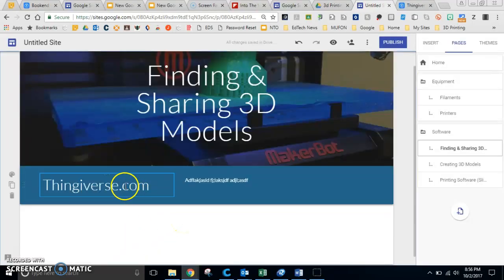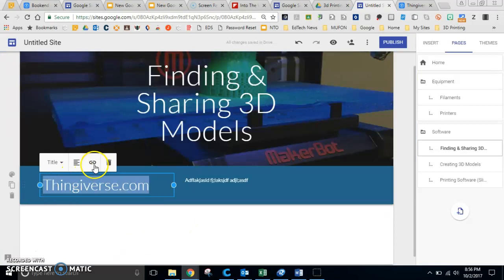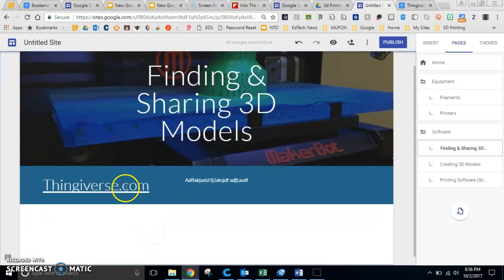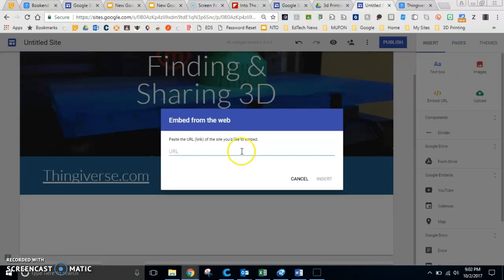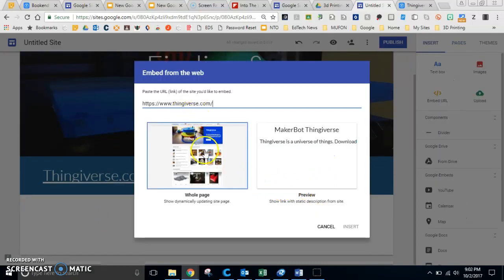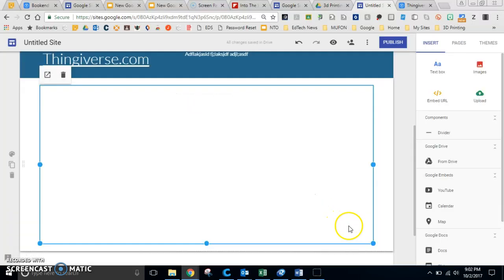Now something else you can do here is I'm going to double click this Thingiverse, and I'm going to use this option here to insert a link, and I can paste it, and I just wanted to show the difference. So this is how you would add a link, which is a little bit different than if I double click and add this URL. Now when I go ahead and paste that URL, that same URL, it's giving me the option to add the entire website. So I'm going to go ahead and insert.